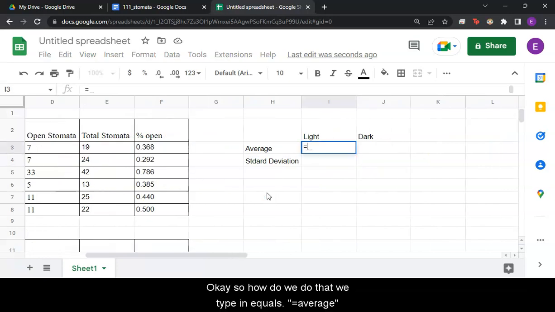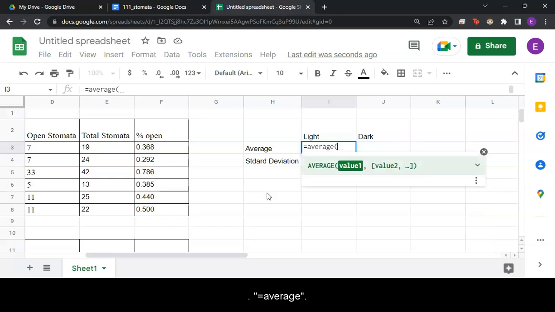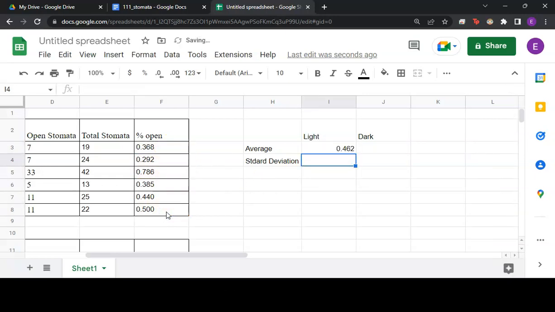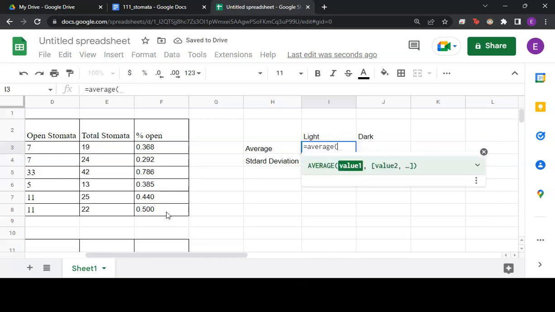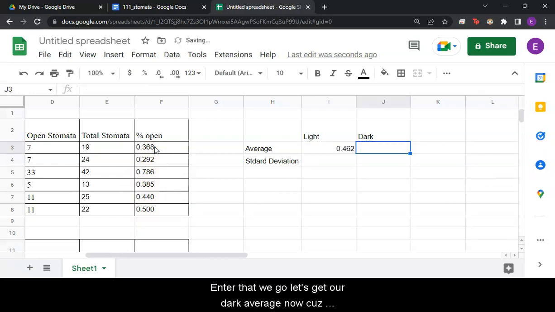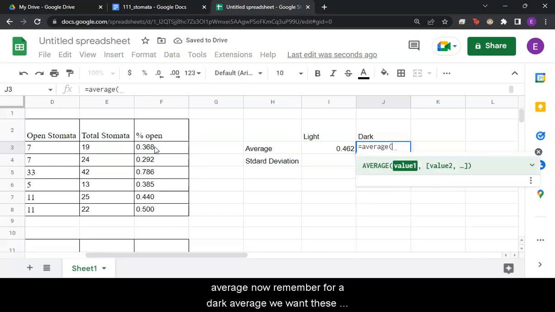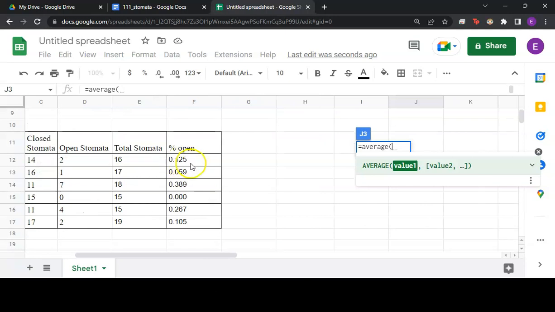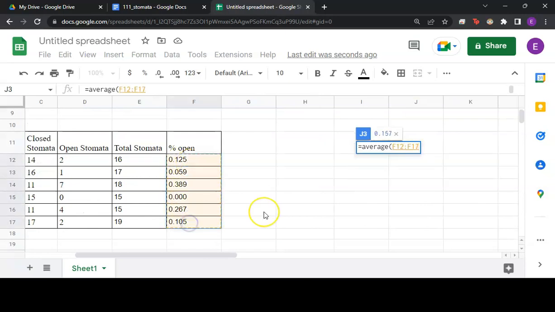We type in equals average, and then we just select them all. And there we go. Let's do that again. Equals average, open parentheses, and then we could specify by hand F3 through F8, F3 colon F8. Hit enter. There we go. Let's get our dark average now. Equals average. Now remember, for our dark average, we want these data down here. So let's click and drag those.